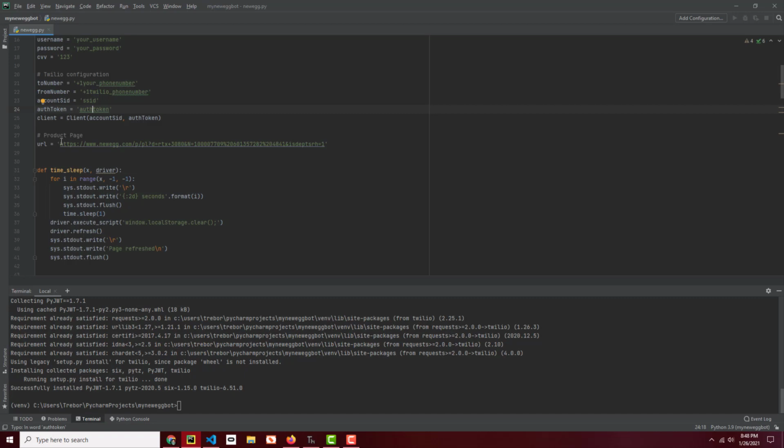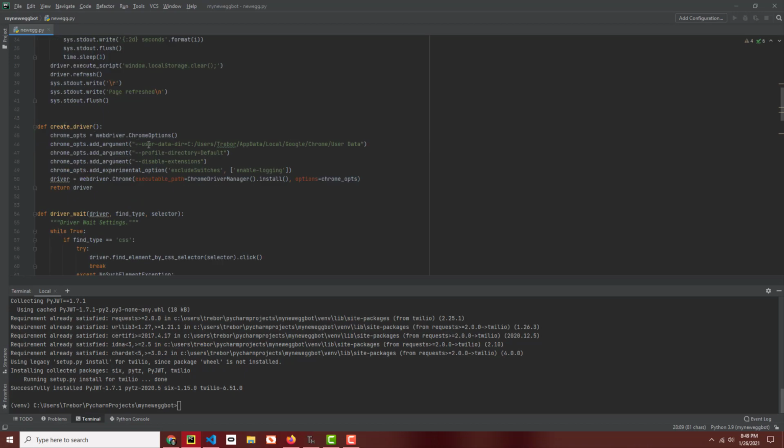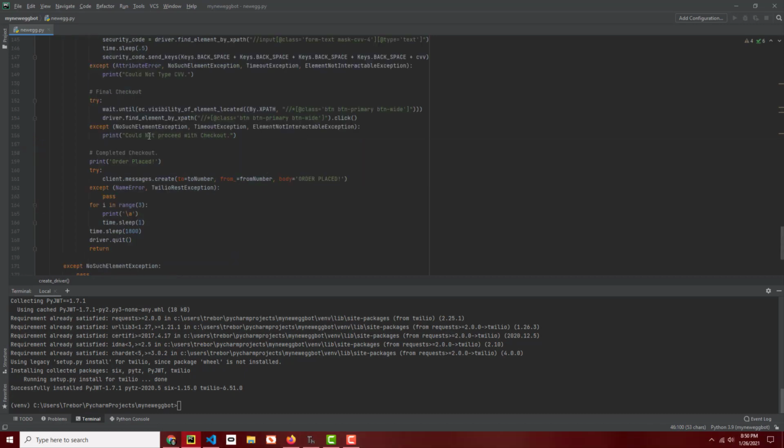Next thing will be the URL. Just add the product URL in this area here. For your WebDriver, you're going to have to add your WebDriver profile path in this area here. The last thing we want to see is the final checkout area.